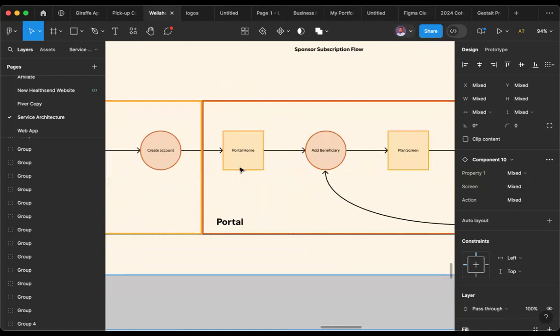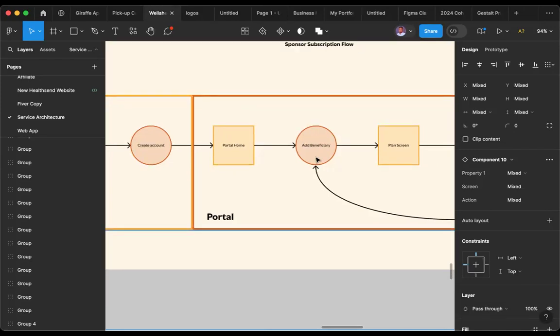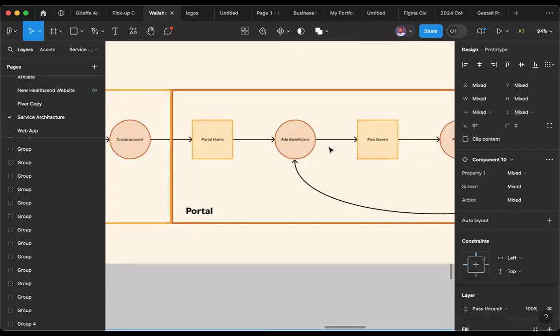Then when they're in the portal, they will arrive at the portal home, and then they will choose to add a beneficiary, because they can have multiple beneficiaries. Maybe they want to buy the plan for their mother, and then for their father, and then for their auntie, and then for their uncle. So they can add as many beneficiaries as they want, basically add beneficiary.